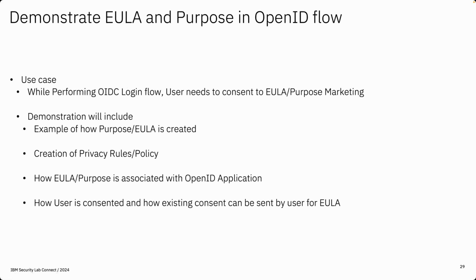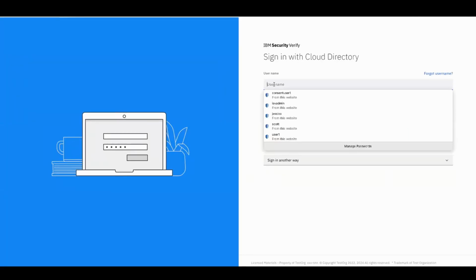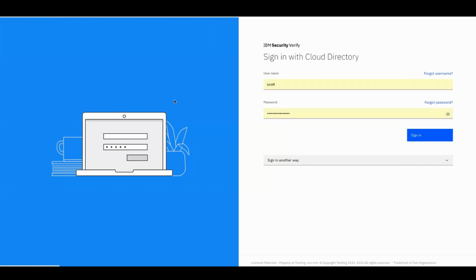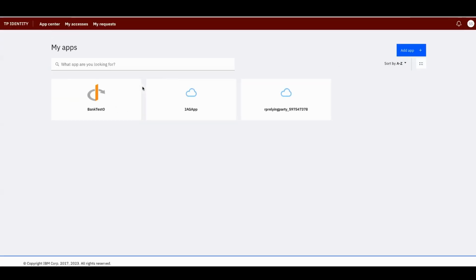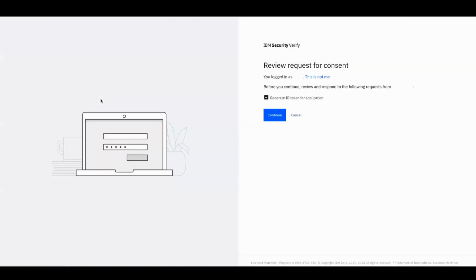Let me bring the browser which we can use for demonstration purposes. At this time, I will take you through a user who logs in and connects to an application where I have not configured any rules or purposes. So it's expected that when the user logs in, it doesn't get prompted for any of the marketing consent or end user license agreement that you see here. You don't see any prompt related to that.